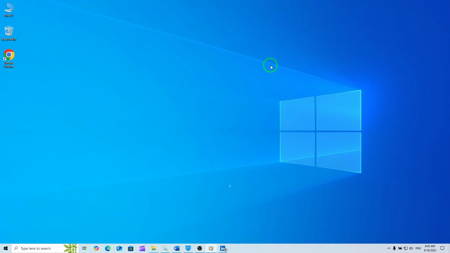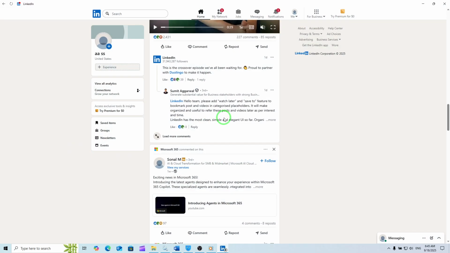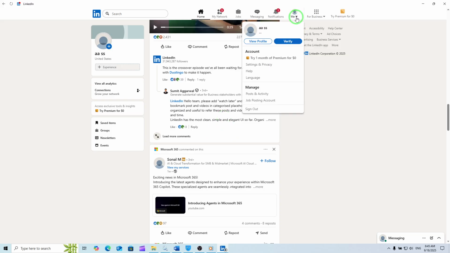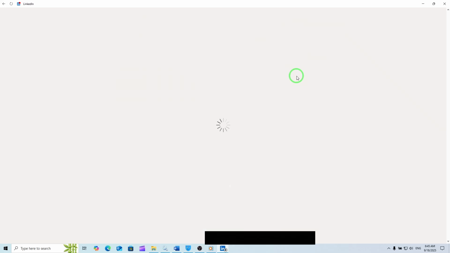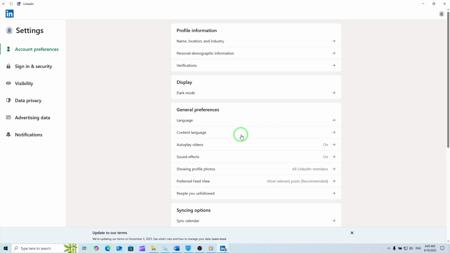First, open your LinkedIn app on your PC. Once it's loaded, look at the very top right-hand corner of the screen. You'll see your profile picture and the option labeled Me. Click on that to open the drop-down menu. From there, select Settings and Privacy. This will take you into the main section where you can manage all your profile preferences.